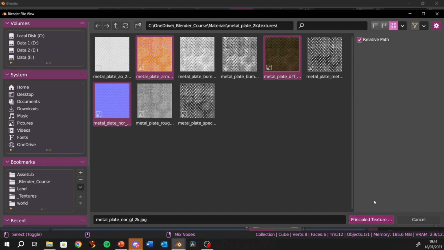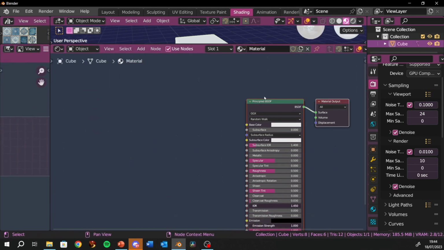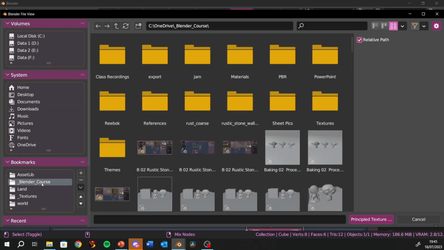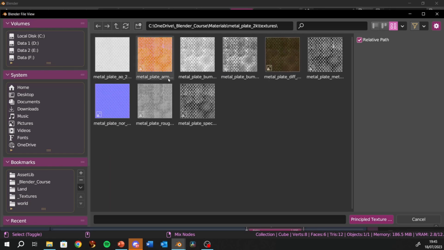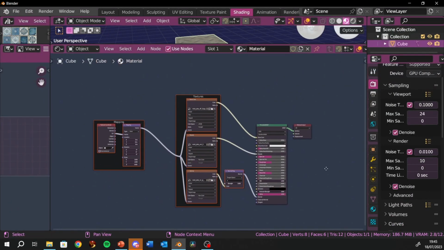And I say principal textures. Does that work? No, it doesn't work. Why not? Did we select? We didn't select this one. So if I click here and have nothing, no node selected, the Control Shift T will not work. Blender course, materials, metal plate, textures, this one, this one, and this one, and now it should work. Now it works. There we go.